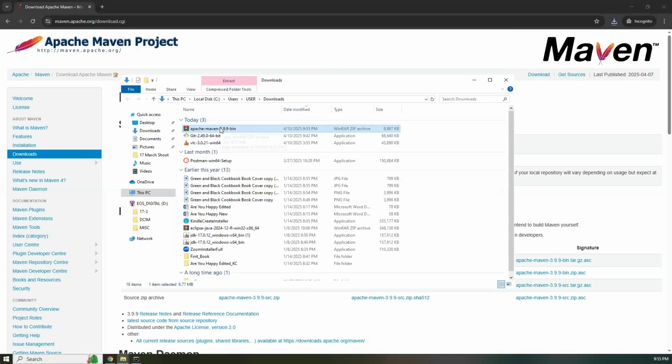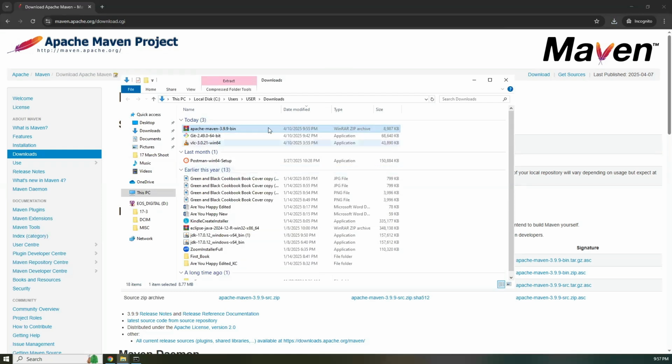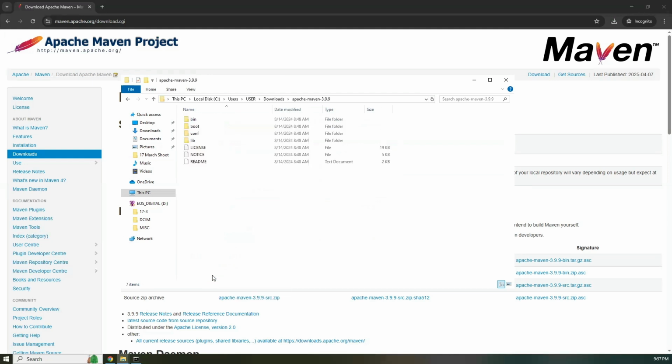So this is a zip file. You need to unzip this file. Just right click and click on extract here. It will be unzipped very fast because it's hardly a few MB file. You will see this folder, Apache Maven 3.9.9. Just double click on it.